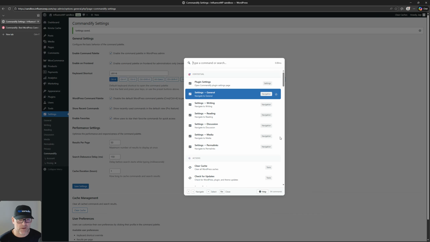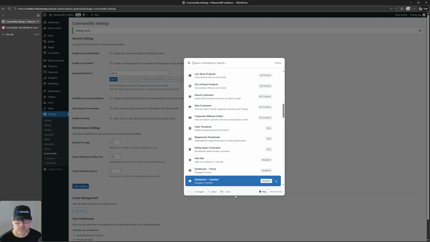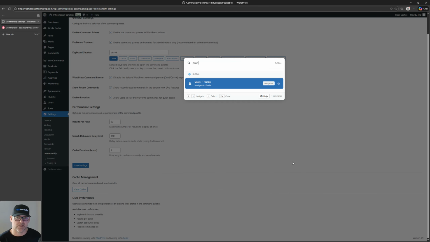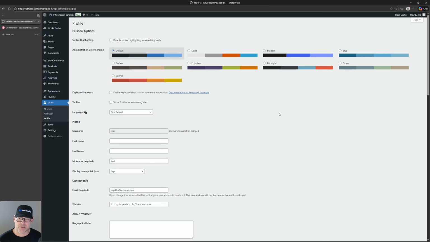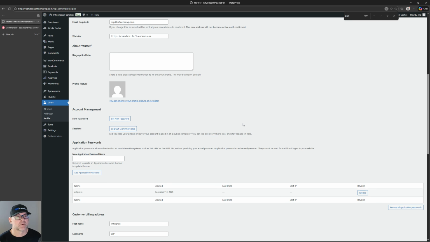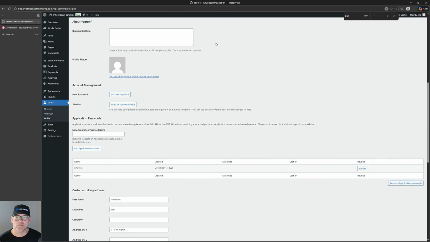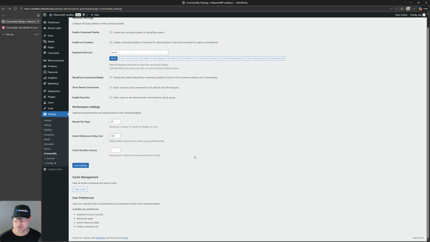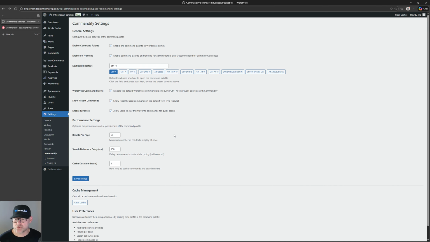Where is my profile? Users can customize their own preferences by clicking their profile in the command palette. Okay, I'm not quite sure what that is. Maybe they mean you can search for your profile here like this. But I already tried to search here for Commandify. Let's just not search for Commandify. Let's see if there's something else in here. Maybe palette. No. All right, we'll move on. I'm not quite sure what that particular setting means. All right. I guess that's it.